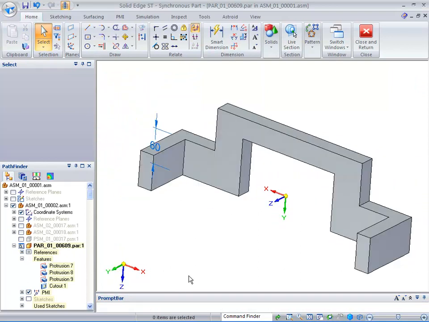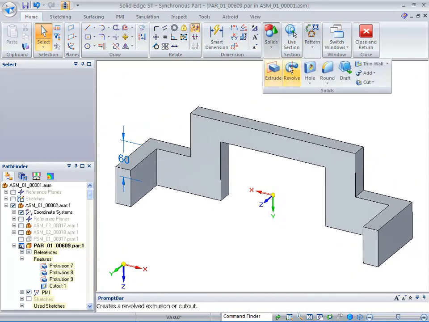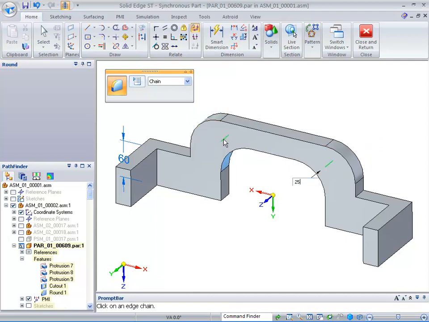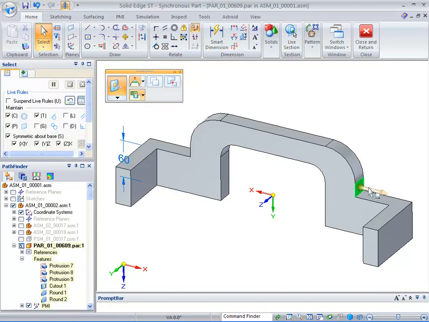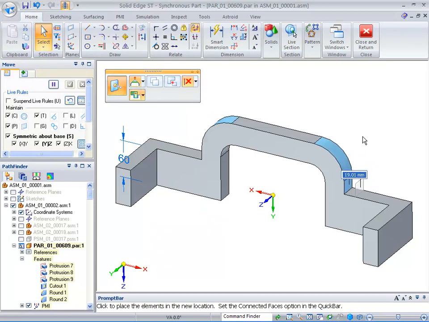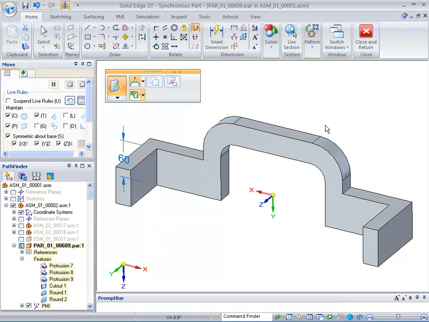The next thing we want to do is add some rounding. Let's go to the round. You want to pick these two top edges, make those 50, and you want to grab the two inside edges, make those 25. So that you can pick a face and begin dragging in with live rules. That's going to modify both sides simultaneously because of the symmetry.